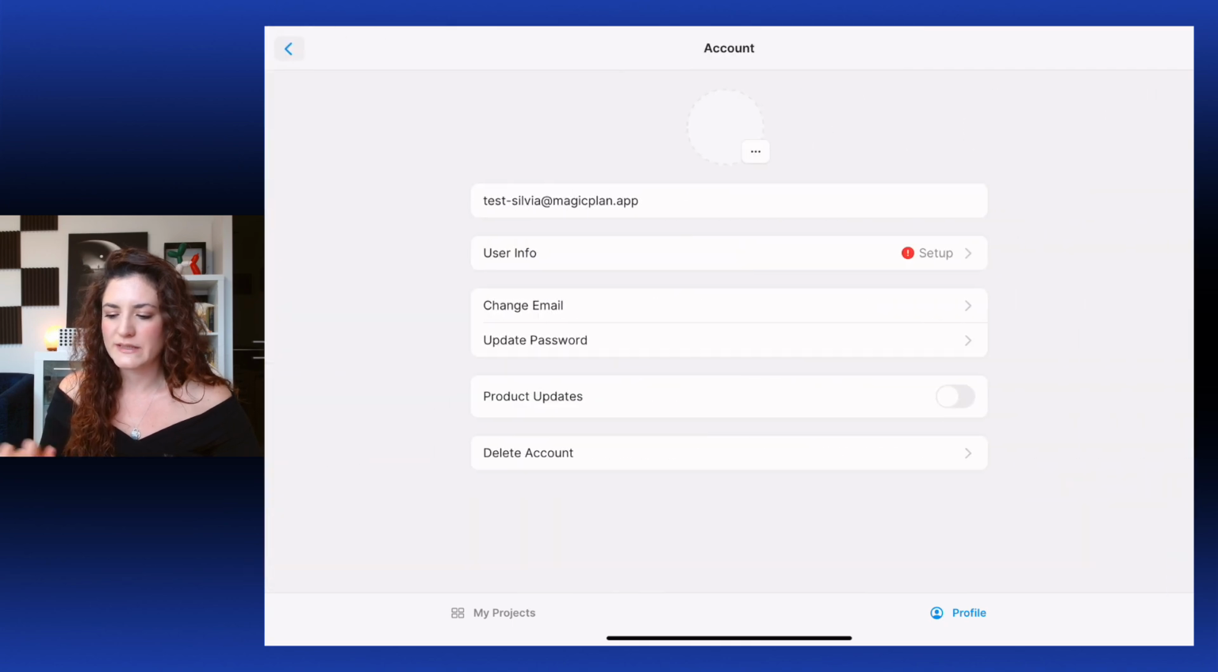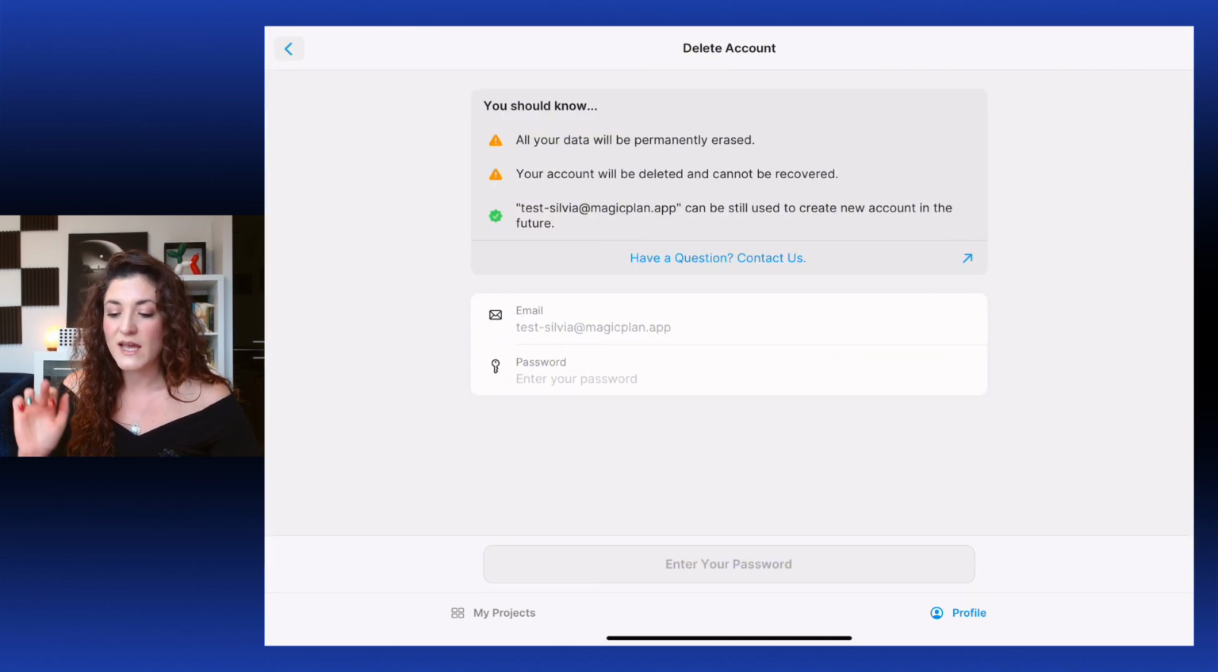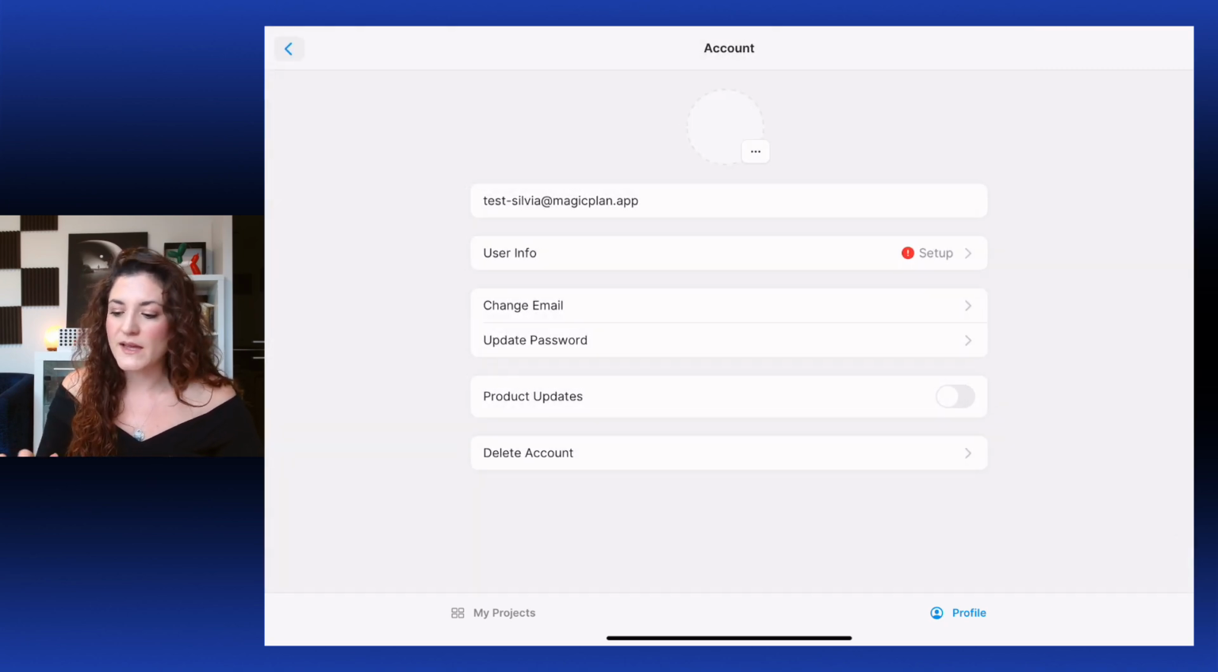Under profile, we have all the settings, okay? So if you go inside profile, you can see that you have your info. You can change your email. You can update your password. You can also decide here if you want to get the product updates or still leave it off. And you can also delete the account. Here, pay attention because if you delete the account, all the project will also be deleted. Okay. And if you want, you can also update a photo.